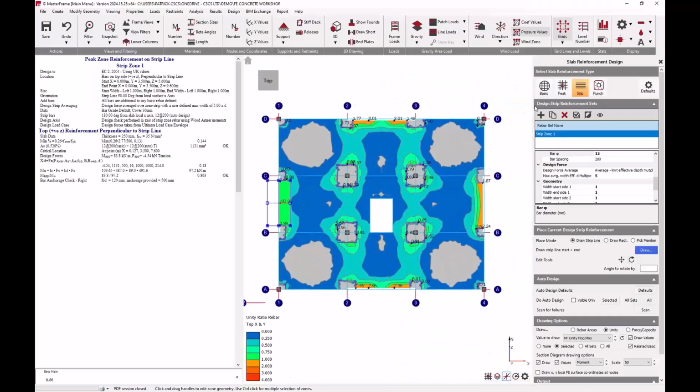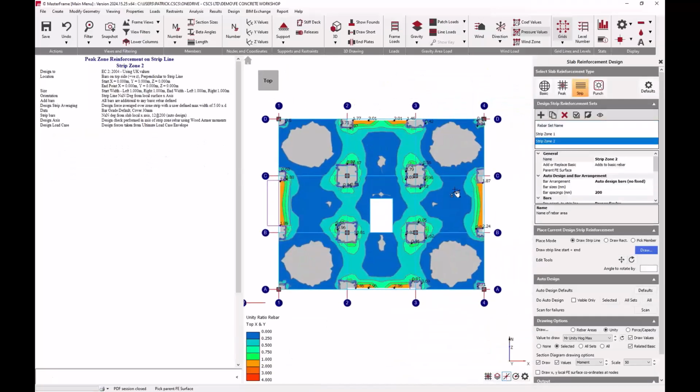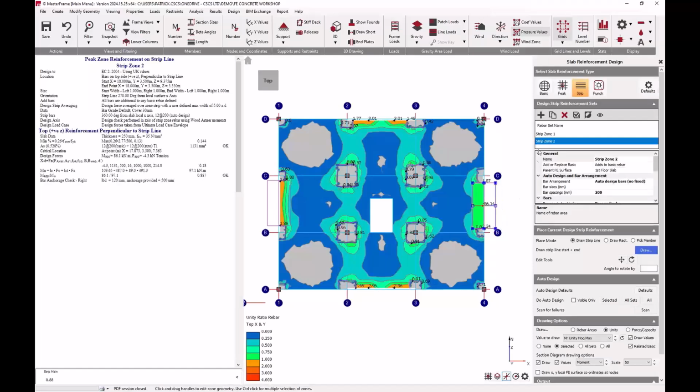Now we've got that defined, we're happy with it. We can copy that across, and it's as simple as just setting the parent slab again, drawing that in, and it'll bring in all the same reinforcement details, and we'll do that another 2 times.